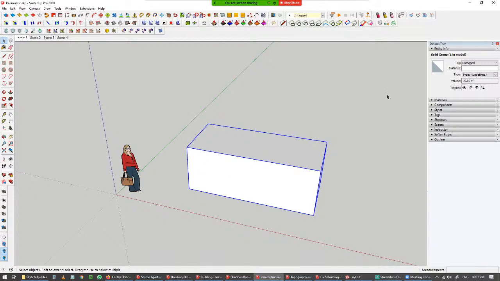So now you can see that once I convert this into a group, it is saying that it's a solid group, and now it is showing me a volume. It is 10.82 cubic meters. Now we have a volume. That means it's a solid geometry.